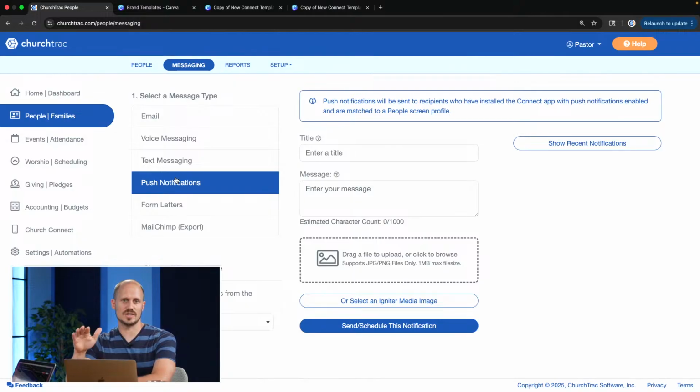Zena asked earlier, same question as Paula Hachen, how is a push notification different than a text? It's something we kind of casually threw out there earlier. A text is a text message, an SMS message, to all of your members. A push notification is a notification that is sent through the Church Connect app.